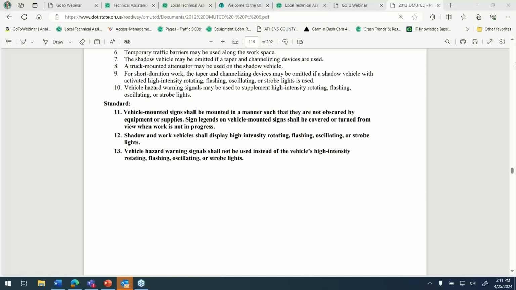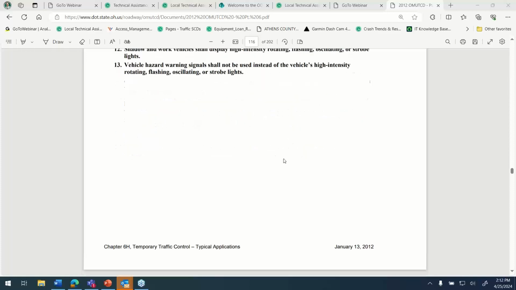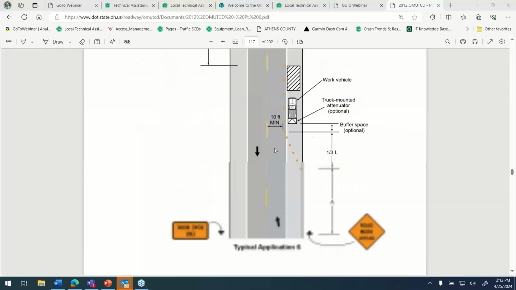Plus, if there's any sight distance restrictions like hills and dips, curves, you don't just automatically select a mobile operation. You only select this one if you're certain that it's a good location for a mobile operation. Otherwise, select something else like flagging or a lane closure and things like that if it's on a multiple lane roadway.